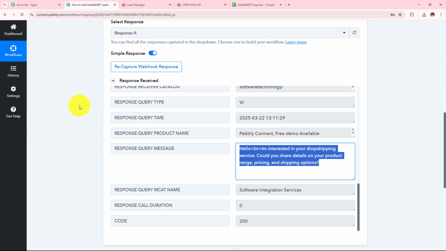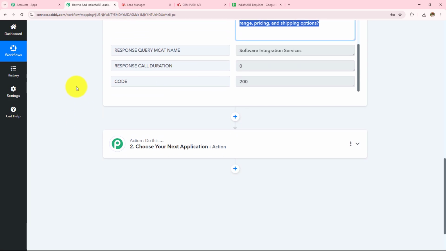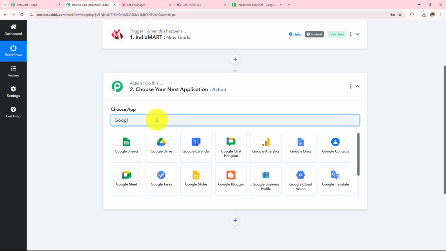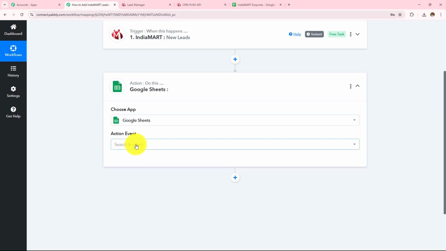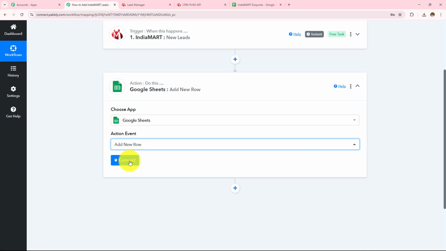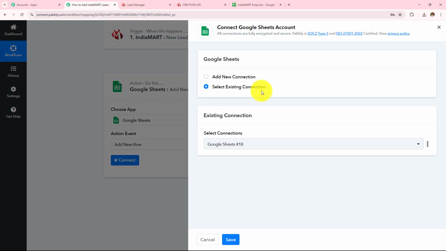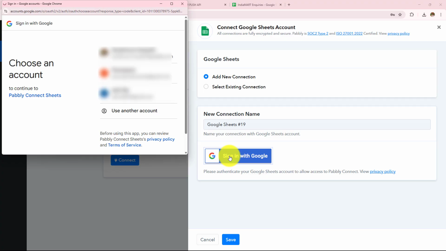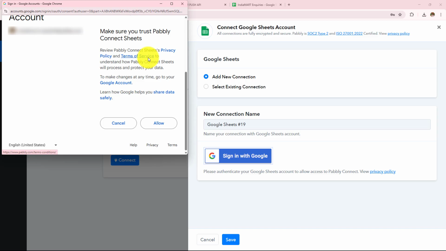Now moving on to the next step, whenever I receive a new query or a new lead in India Mart, I want to add that to my Google Sheets. So in my action application, I'll be taking Google Sheets. And in my action event, I'm going to take this add new row and then click on this connect. If you have an existing connection, click on save. If you don't have one, click on this add new connection and then click on sign in with Google. Here you have to choose the account in which you have logged in your Google Sheets. And after selecting the account, we simply have to grant some permissions, for which I'm going to click on this allow.